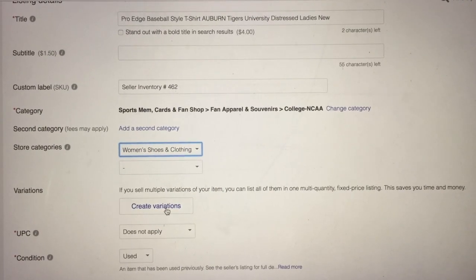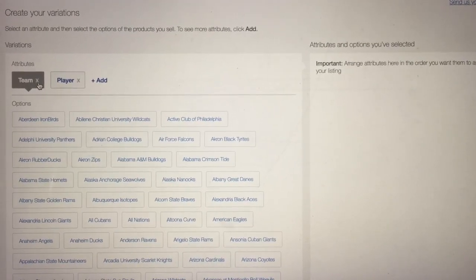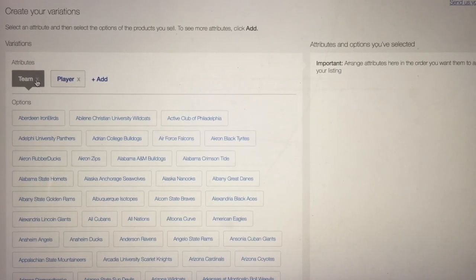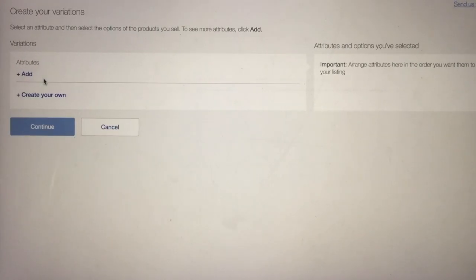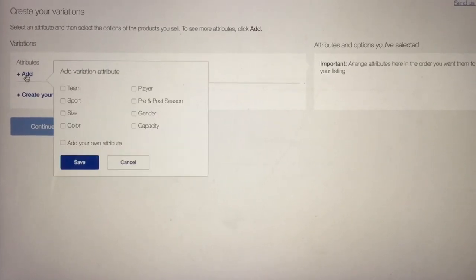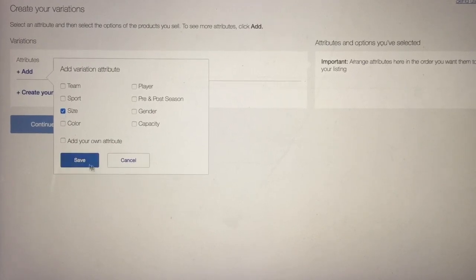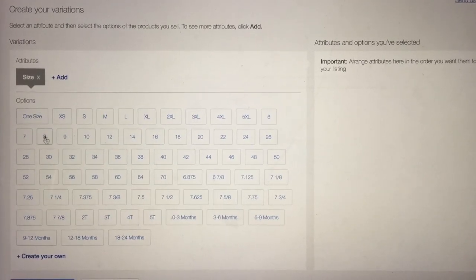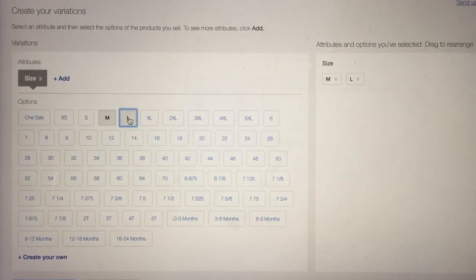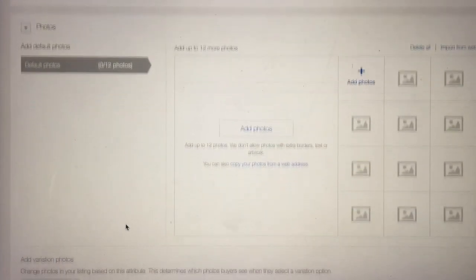And now I'm going to create a variation. They give you suggestions like team and player on this category. And my variation is neither one. My variation is going to be size. So I cleared those out by clicking the X. Now I'm going to click add. I'm going to select size. Click save. The two sizes I have, because I've only got two, are medium and large. I'm going to click continue.